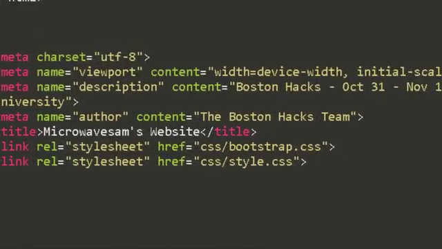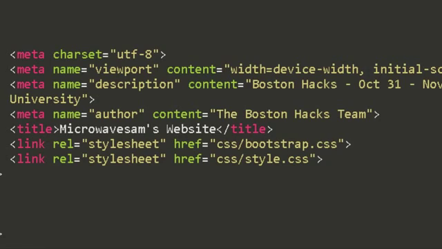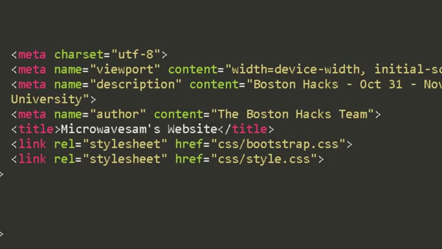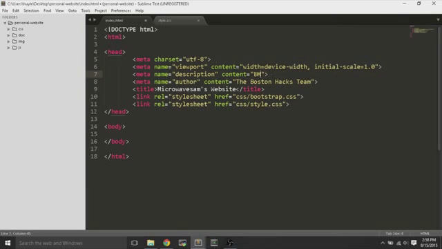Now, for the description, this is typically what you'll do for a short description of what your website is. And as for the author, you'll leave the author. So here, we'll change this content. The contents will be changed to Microwave Sam's personal website. And as for the author, I'll write Microwave Sam. Now, this is a good start to what we have. We have our metadata contents that basically describe what our website is. We've linked it to the CSS, and we've given the website a title.